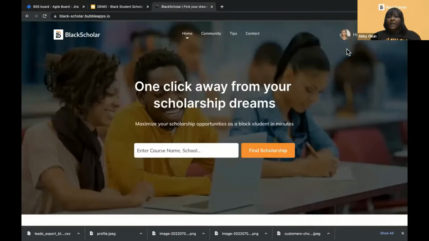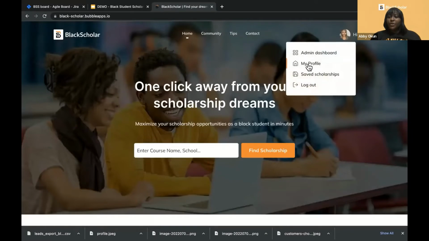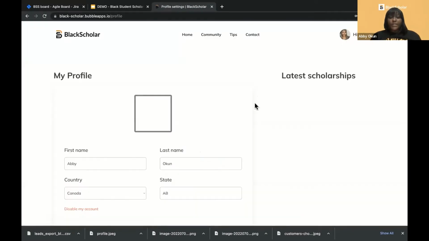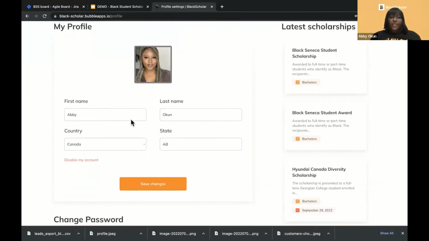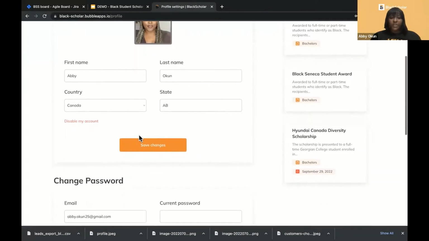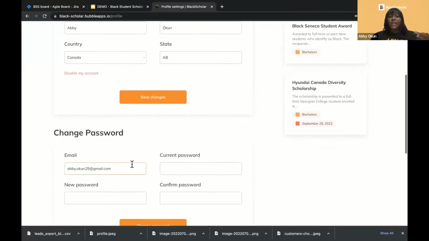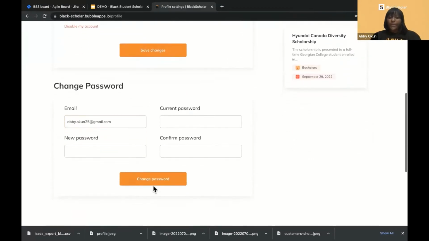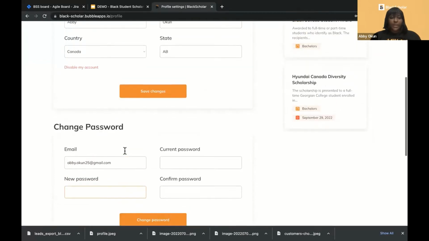Once you sign in, you can always go into your My Profile to update your information. I can change my name, my country. Let's say I move to the States, I can always update my information there and save changes. I can also change my password and all of those as well. So I'm going to click change password here.